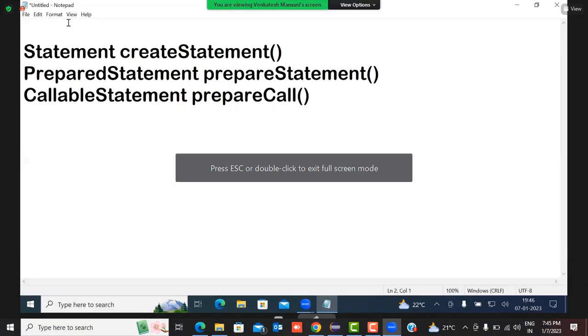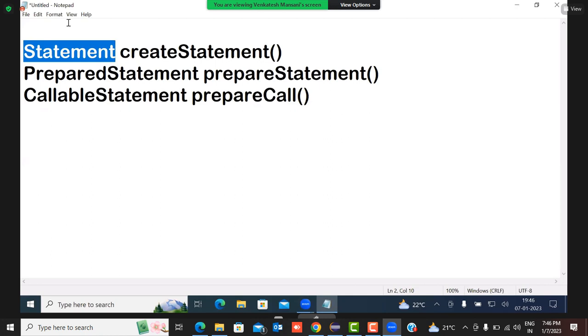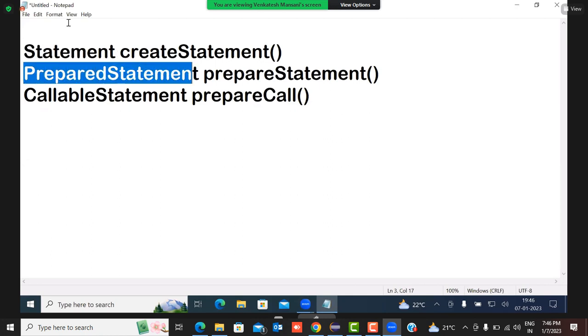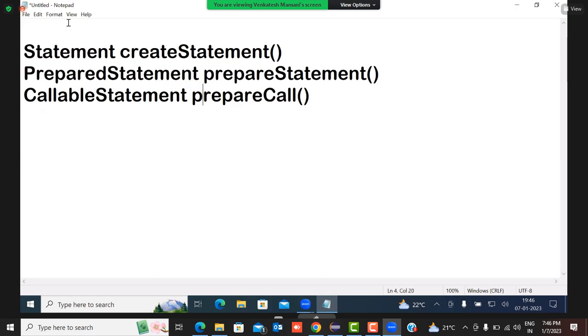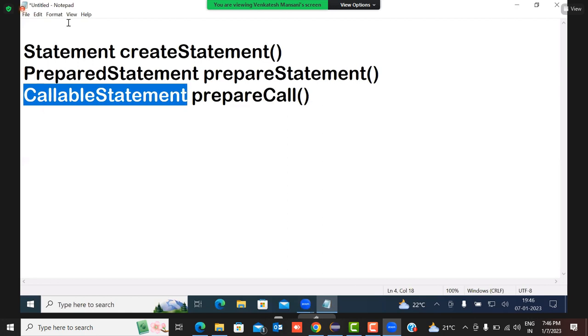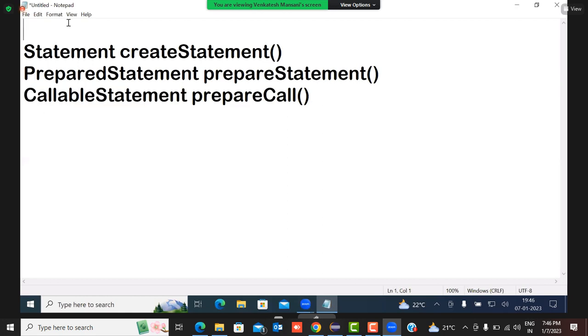Now Statement interface, what purpose? To execute static SQL queries. PreparedStatement interface, what purpose? To execute dynamic SQL queries. CallableStatement interface, what purpose? To execute PL/SQL programs. Okay.